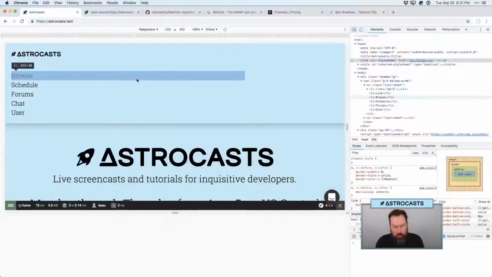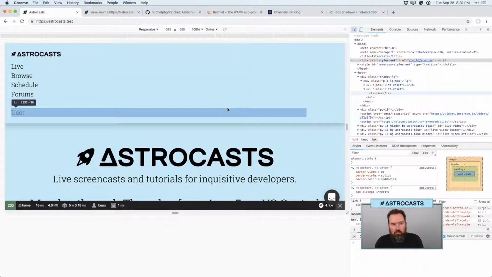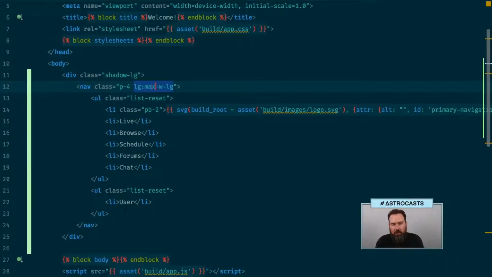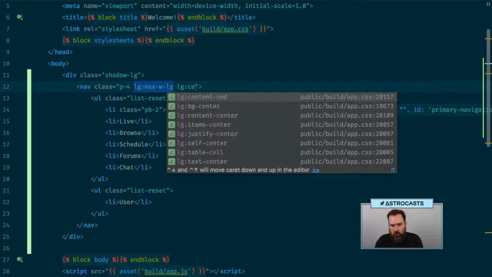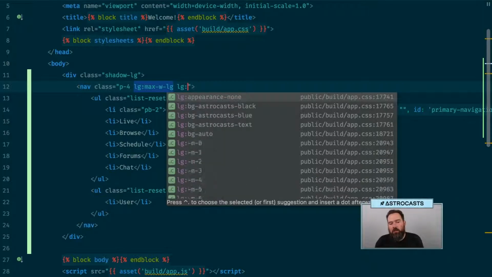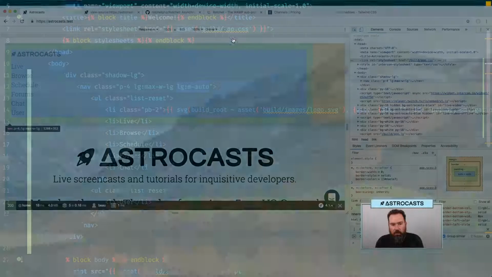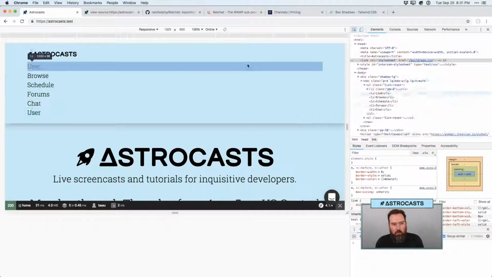So if we look now, LG makes a lot more sense, but it's not centered. So what we need to do now is center it. So anytime we're in large, we want to do center. No, we need margin auto. Sometimes I forget that one. So this is just using standard CSS margin auto, and that gets everything lined up correctly.